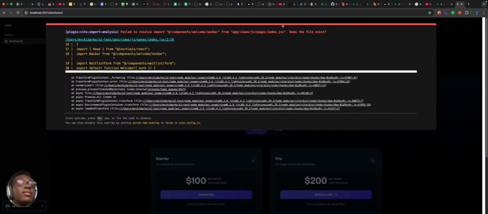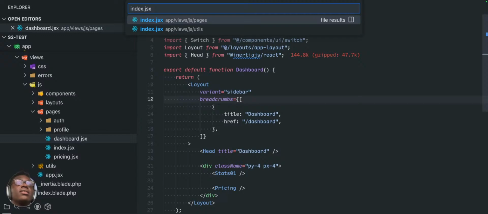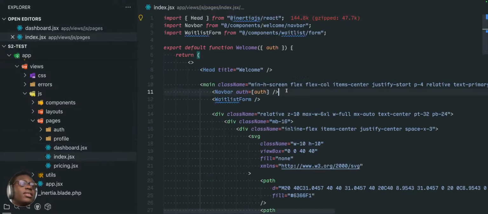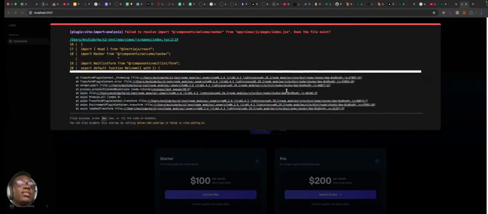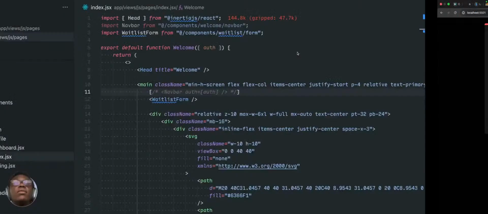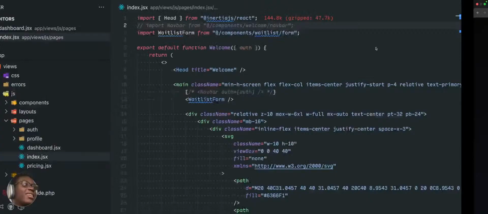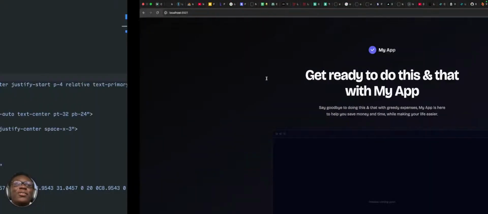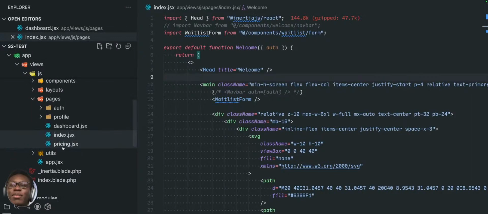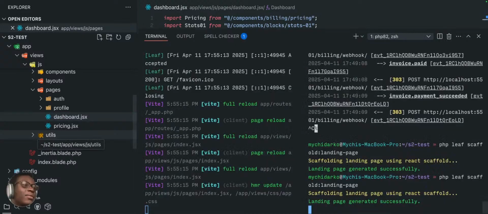What's this? This is index.jsx. JSX pages, and it deleted the navbar. So that's kind of what the problem is. Resolve import. Oh, right. Okay, so yeah, looks like you can't actually scaffold, because it doesn't replace files. But if I happen to delete this file completely, then it would probably work.